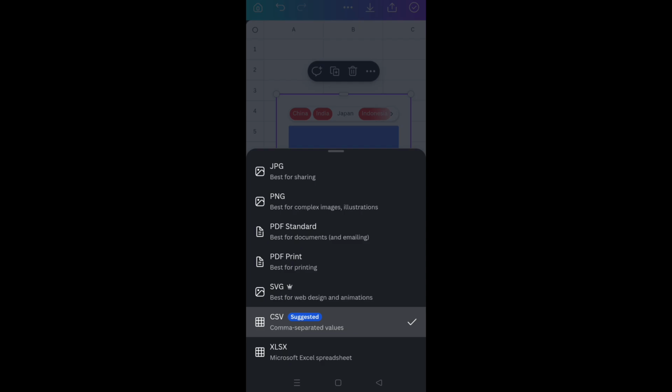If you click on jpg png, the workbook will be downloaded as an image file. PDF standard, PDF print, like you know, all that will get downloaded in PDF format. You cannot edit it. SVG and CSV. SVG is also a picture format. CSV and XLSX are editable formats. It will get downloaded in Excel format. You can open it in any other Excel workbook software like Google Sheets or Microsoft Office Excel, and you can edit your data. You can view your workbook and the entire chart there also.